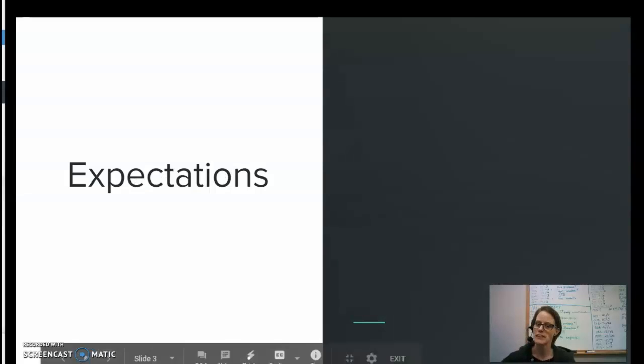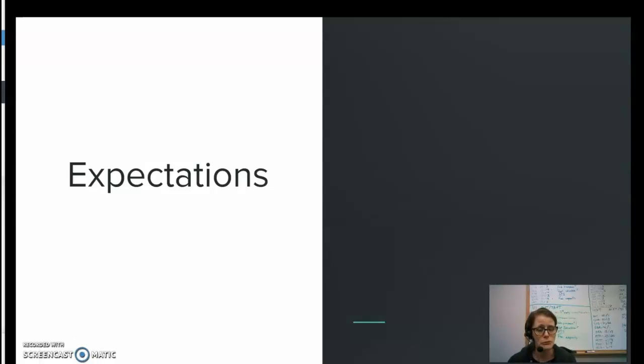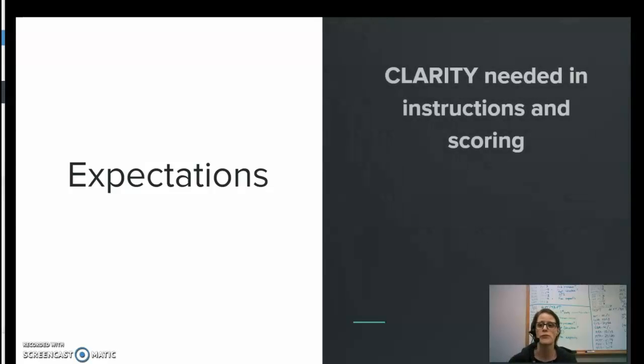All right, the expectations is our first piece that I kind of wanted to look at today. We talked about this a bit last week too, but there's a few pieces that apply this week as well. First, let's make sure that always we're seeking to be as clear as possible in our instructions and our scoring. I wanted to point this out because I was purposefully vague in the instructions for the student interaction activity.